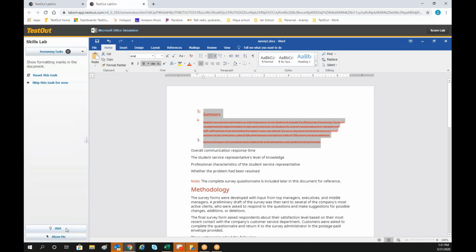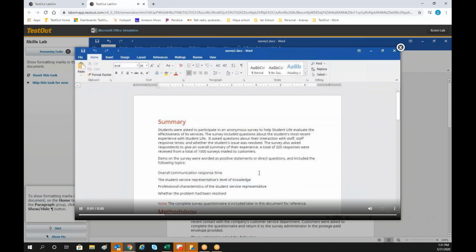The first one is an actual hint, which is just written instructions on how to complete that particular task. The second is a show me option. This is a 5 to 25-second video of how to complete that task. You'll see this one was 5 seconds.